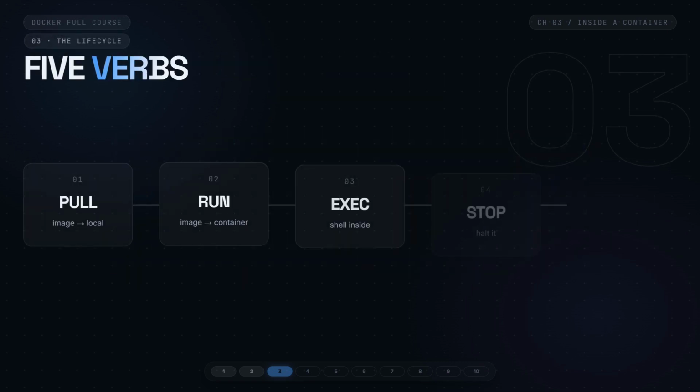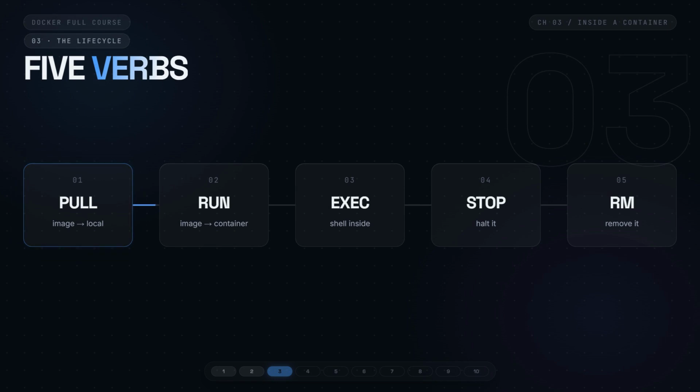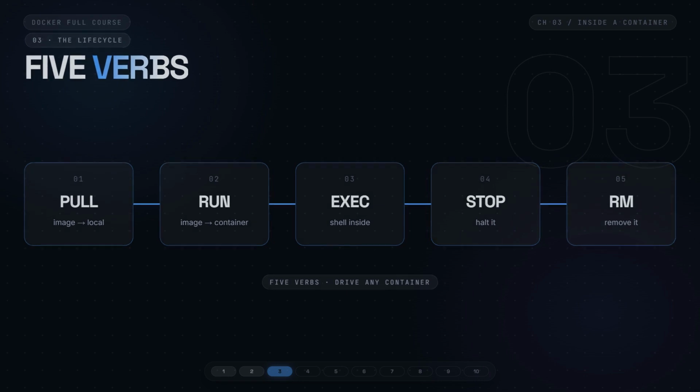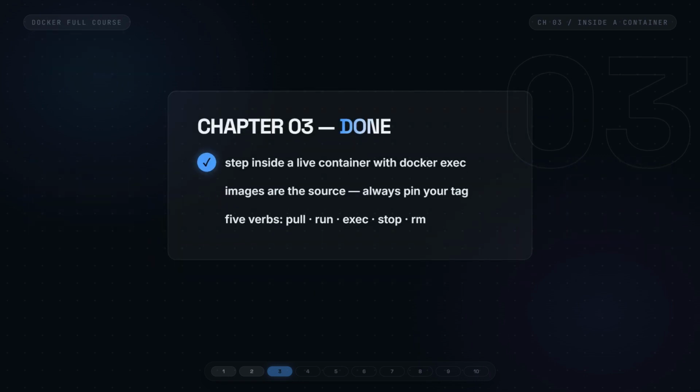Here's the whole life cycle in one picture. Pull an image, run it into a container, exec in to look around, stop it, remove it. Five verbs, and you can drive any container. You know how to run and inspect, but everything so far vanishes when the container is removed, including data. Next, how to make data survive.